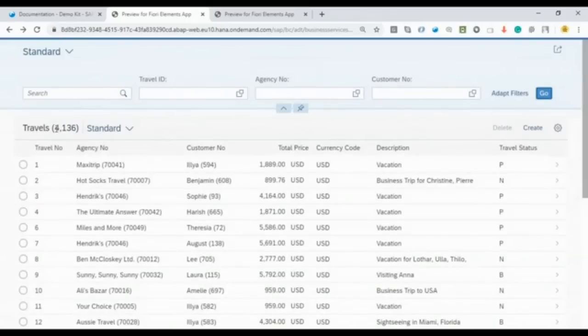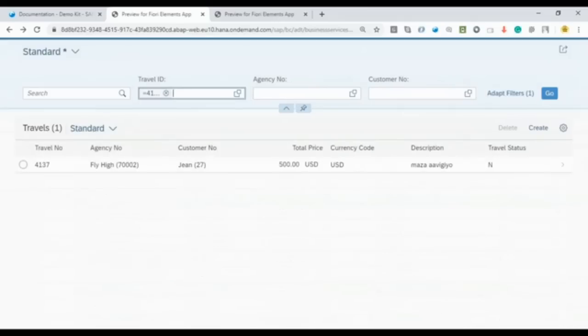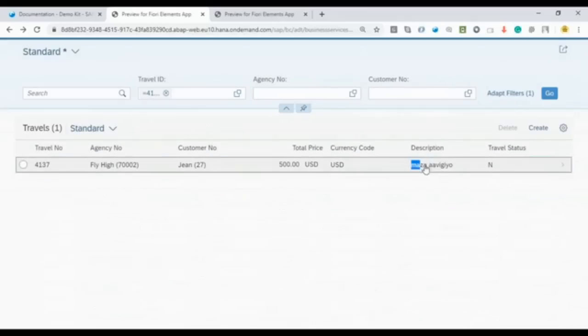So now, oh wow, 4136, amazing, awesome, fantastic, fabulous, guys. 4135 to 4136. Let's do a sorting and try to see if our record is available at 4136. We can also search. 4137 is the number. And Maja Avigio. There you go. You can see now we have got our record persisted in the database.